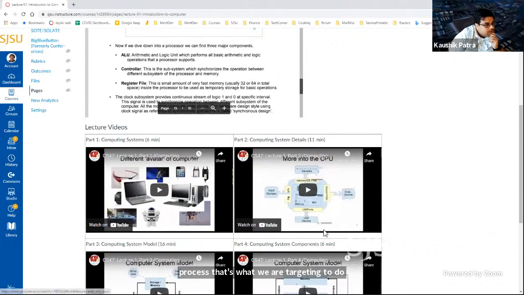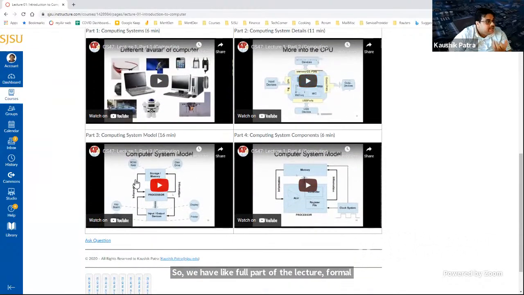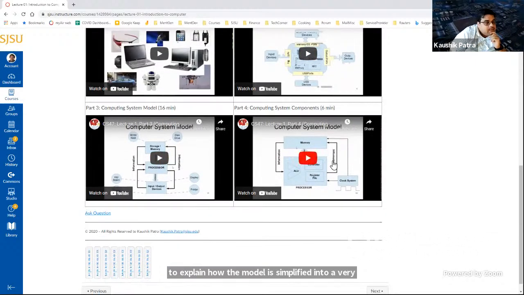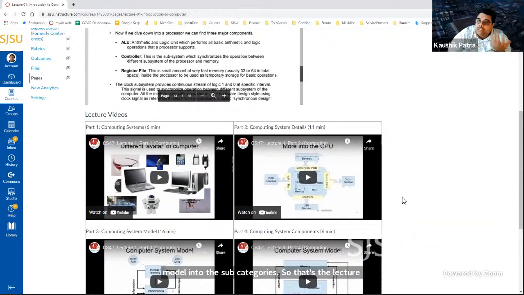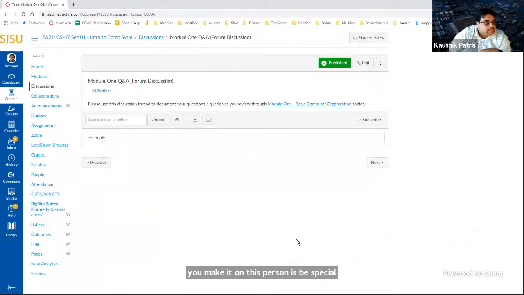So we have 4 parts of the lecture: the formal definition of a computing system, then the computing system in detail, then the computing system model, where we explain how the model is simplified into a processor and memory oriented model, and then we start subdividing this simplified model into sub categories. That's lecture 1. Please make sure you review this lecture, and I know you will have many questions. Make sure you post them in the discussion, and we'll pick up questions from there and discuss all these conceptual things in the next class. Question?